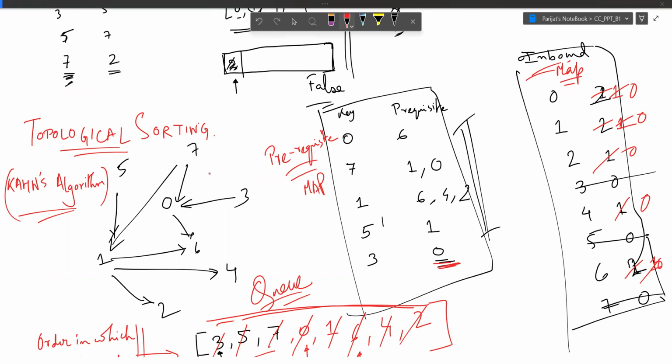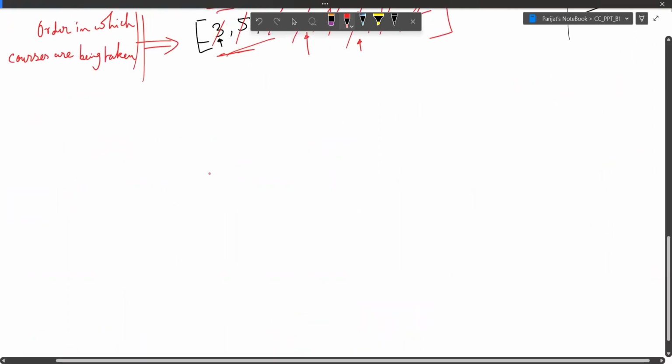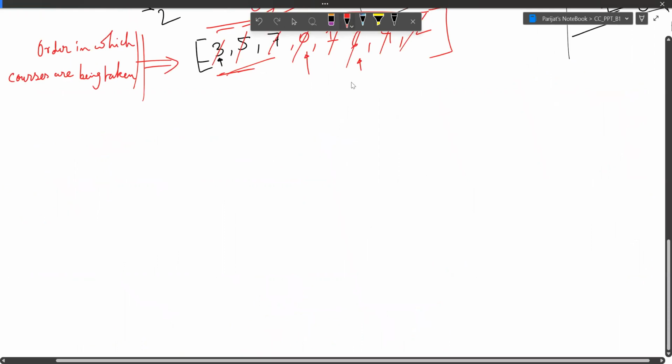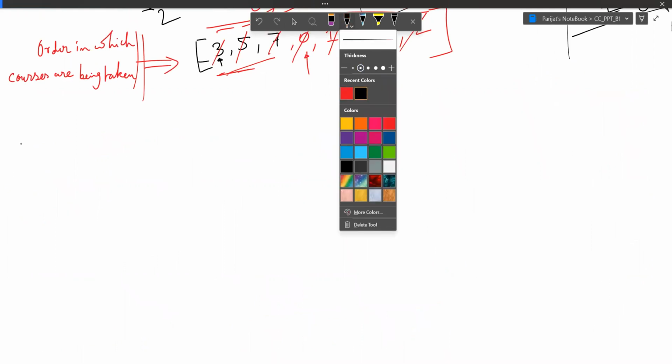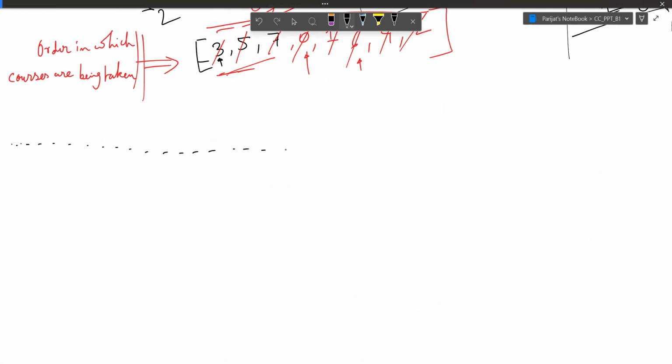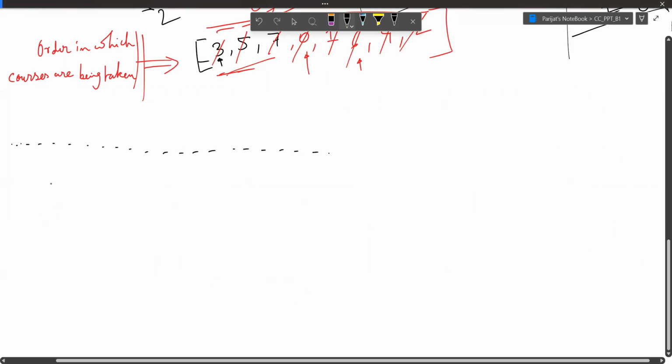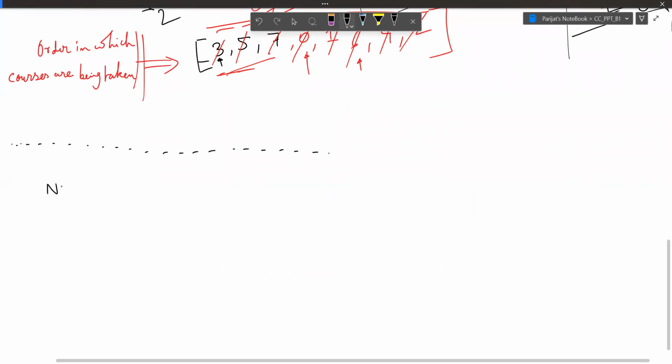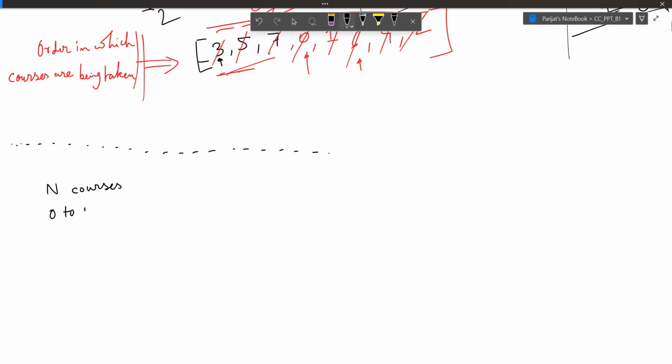Okay, everyone on the same page? Cool. So let's move to the second question. So the second question now is again, the same parameters hold. So you again have n courses, right, which is 0 to n minus 1, and again there are prerequisites.